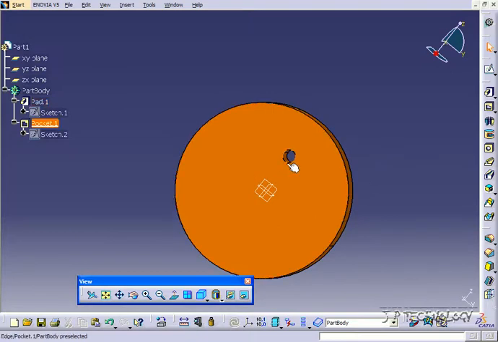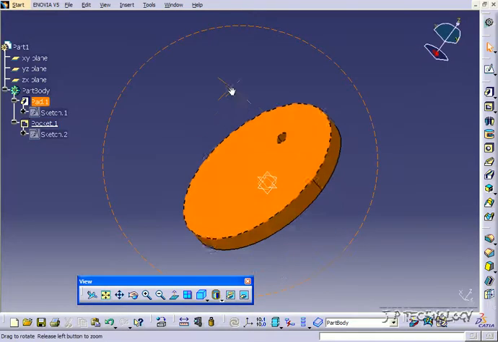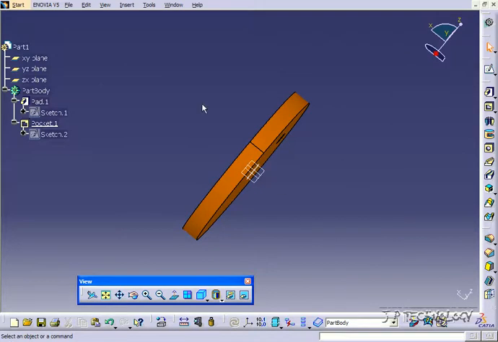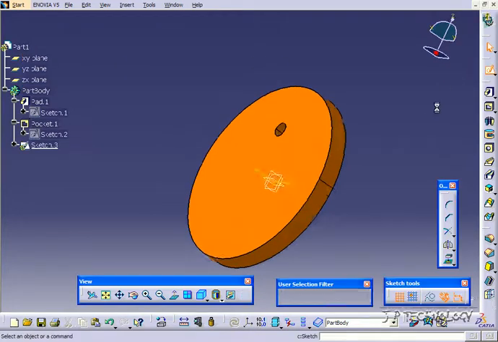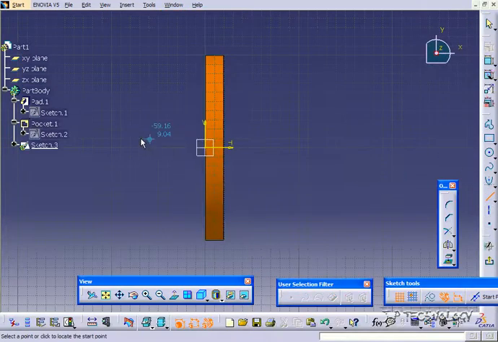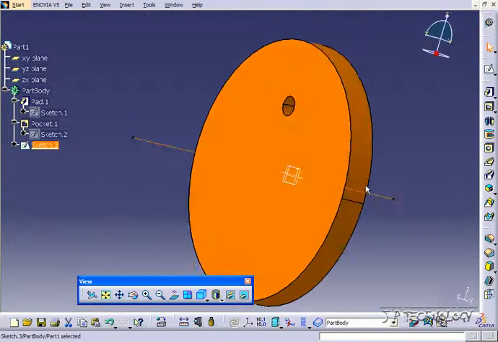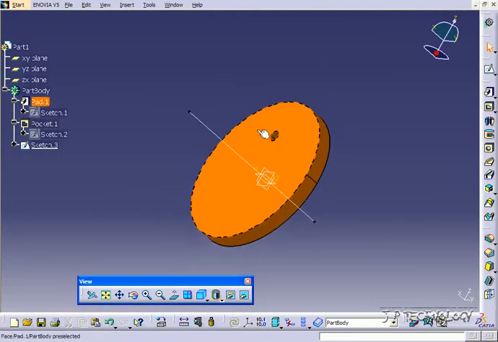Now what we have to do is create an axis. This axis is going to have to run straight through the middle here. So we can either use the XY, the YZ, or the ZX plane to create our axis. I'm going to click the XY plane, click Sketch, and just draw a horizontal line. Click OK, and get out of the workbench. So now we have our feature, and we have our axis to pattern around.